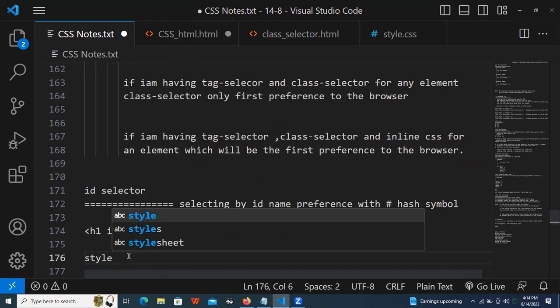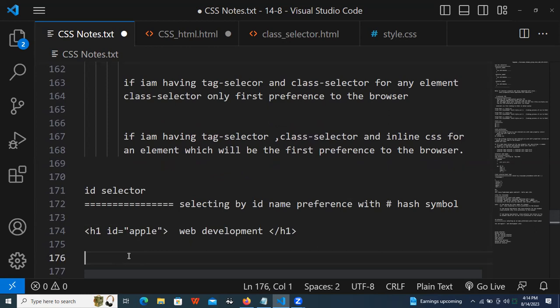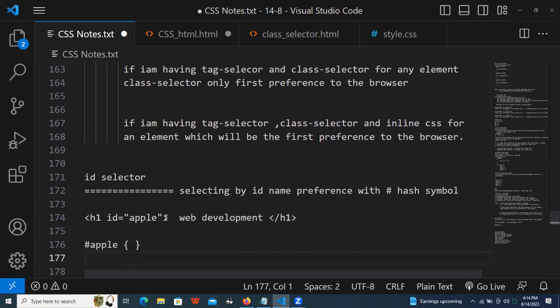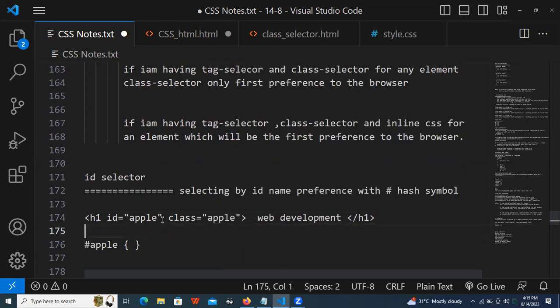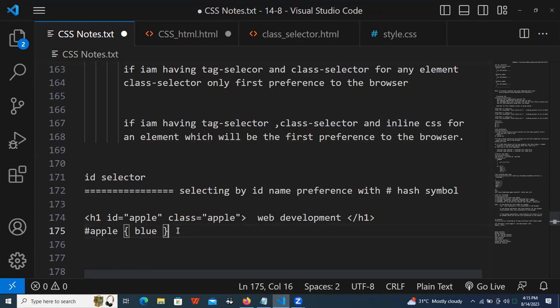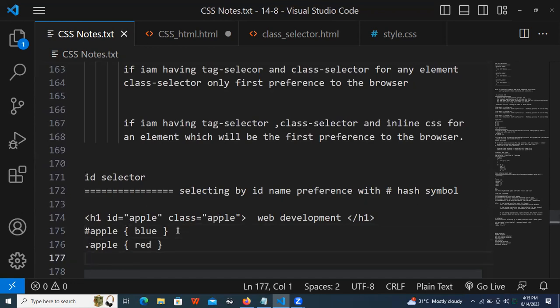Go to style.css. Hash Apple. That's it. Okay, if you have a class called Apple, class name also Apple, how to select by the class? Dot. Here color red. Here color blue. What is the output of the browser? Here we have blue and red. What is the output of the browser?